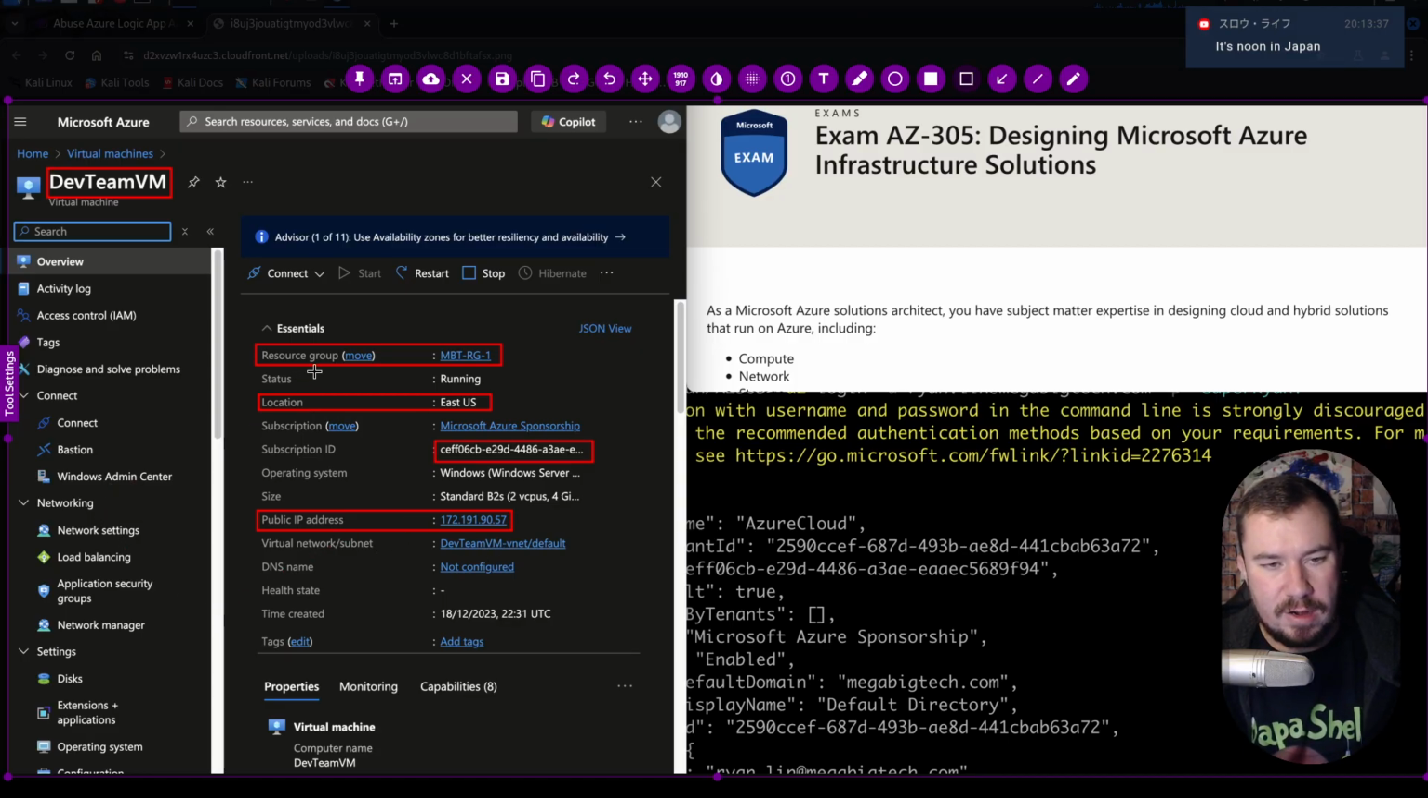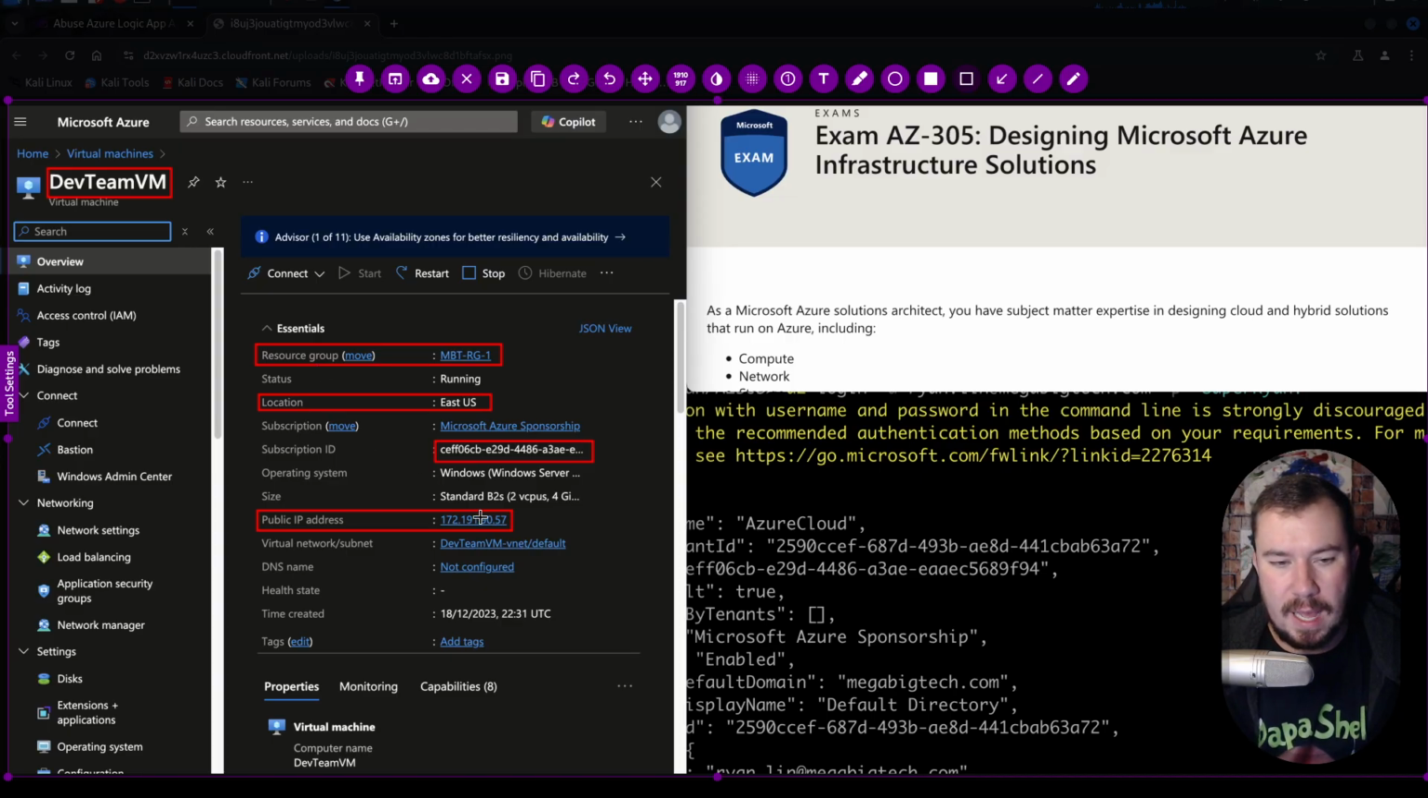So if we were an attacker, a few things we already know. We know that the victim, megabigtech.com, uses Azure. We know that they have some type of dev team VM that has a public IP address. We could port scan it, we could dig into it, see what information we can find. Looking over here, we can see that this new manager is studying for the AZ305, the Designing Microsoft Azure Infrastructure Solutions, so that is cool. And we see that they are authenticating via the AZ CLI, or the Azure Command Line Interface, into the environment.